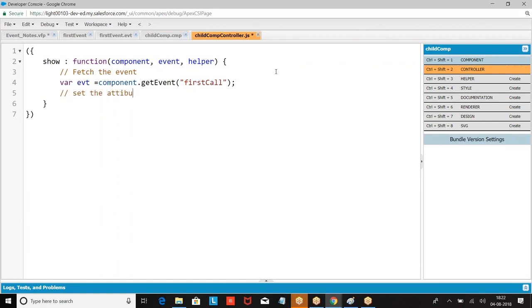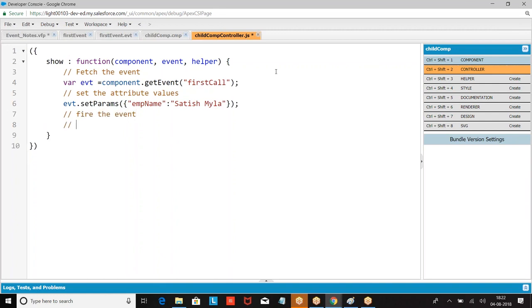Set the attributes. How do you set the attribute values? evt dot setParams, key value pair. Then fire the event. How do you fire the event? So I have created a component dot get the event, set the parameter, fire the event. So child component has fired it. Till here it is good.